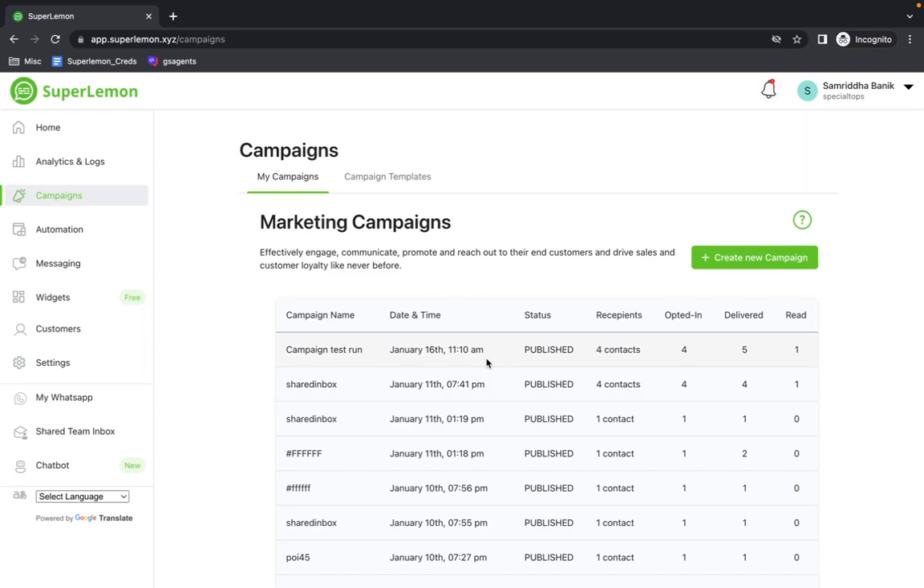Later, as soon as it is published, you can also see the metrics around that campaign, such as the number of recipients from that campaign, how many people have opted in for further future marketing campaigns, and the number of delivered and read messages.